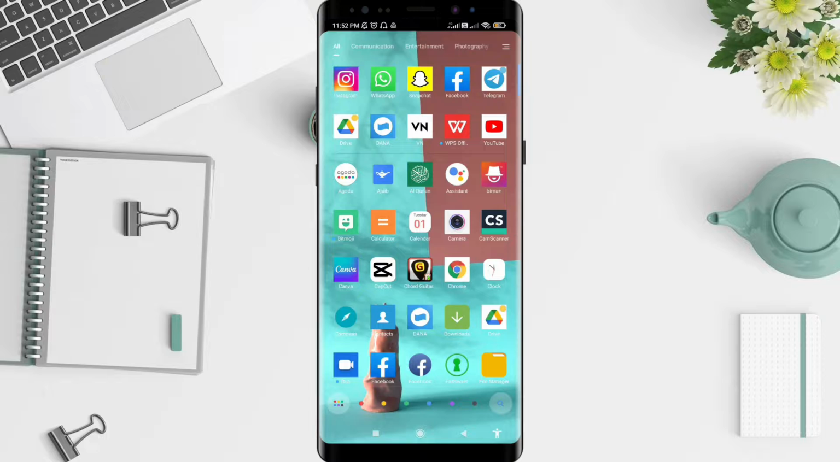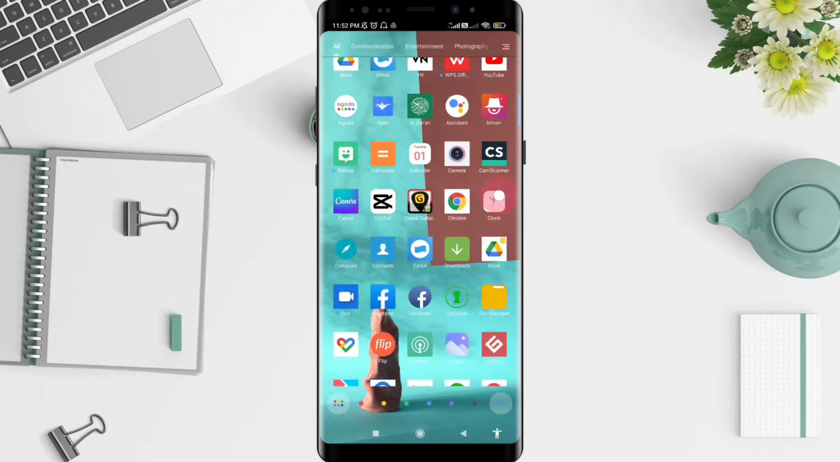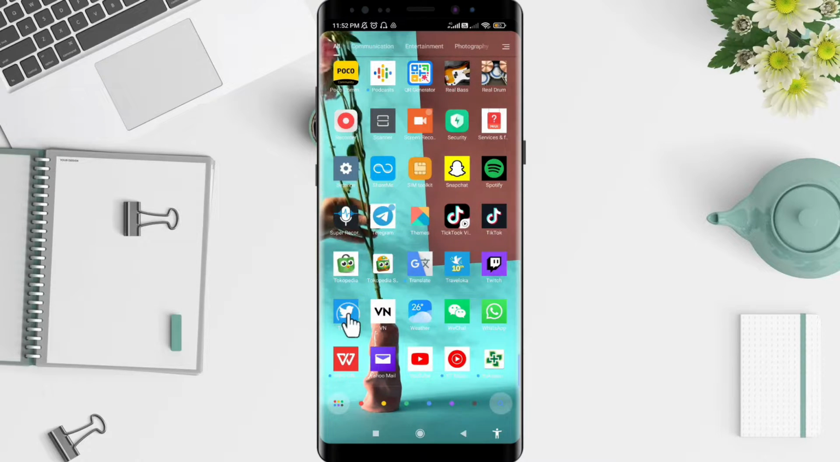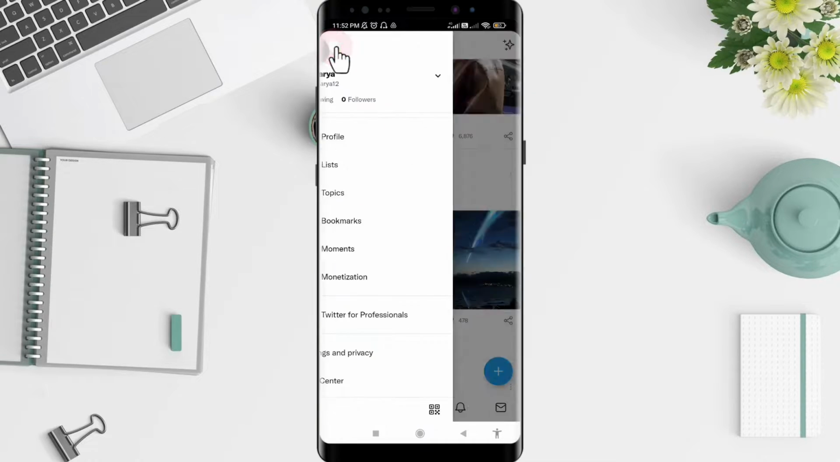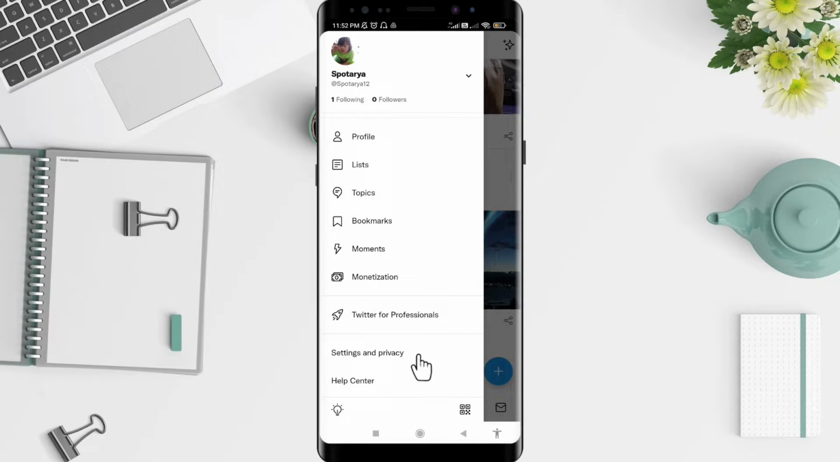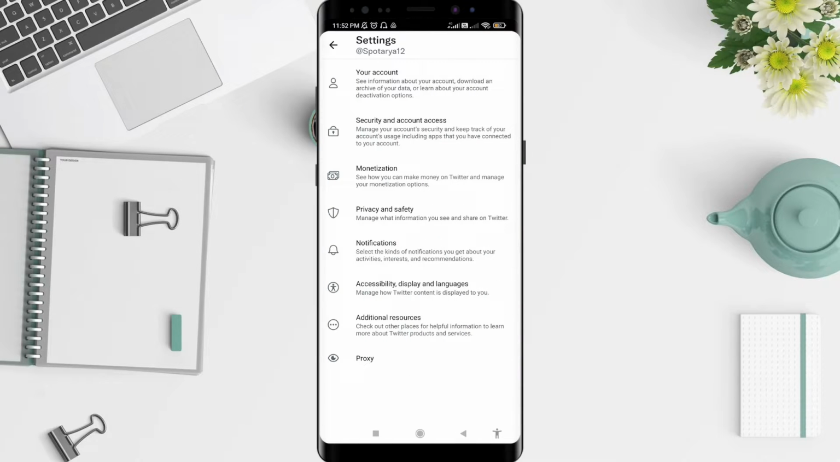First, we go to the Twitter application that you have installed before. Click on Twitter. After that, you can click the symbol in the upper left corner. This may be your profile picture. Click on it and go to Settings and privacy. Let's move to Privacy and safety.